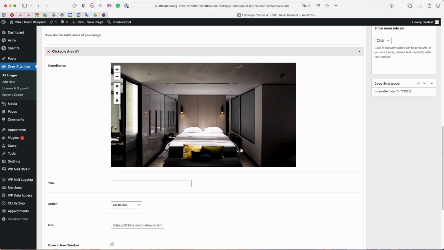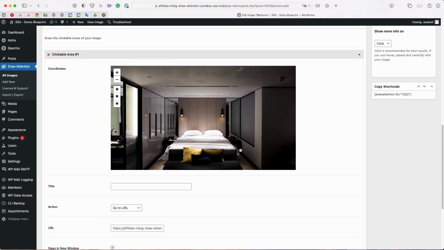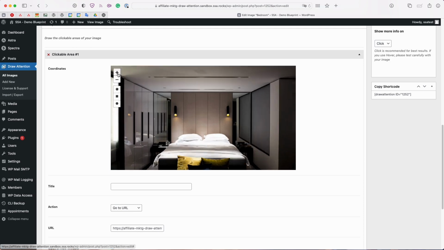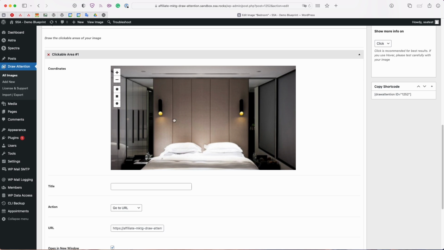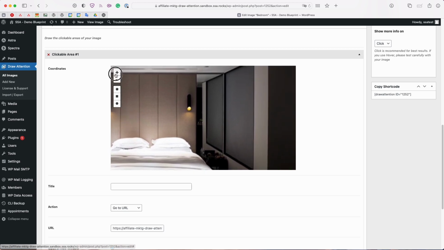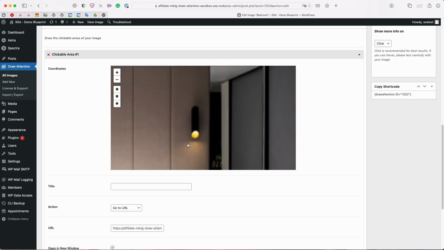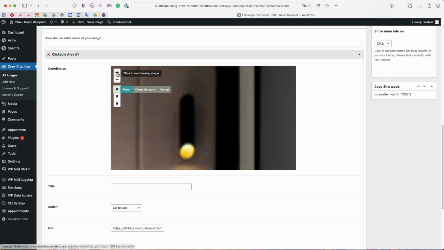I'm going to fast forward through the hotspot creation after I set up this first one, but just stay here with me and I'll walk you through creating this very first shape. So what I want to do first is go ahead and outline this little lamp because I do have a link for that one. So I'm going to select this polygon tool because it is a bit of an odd shape. It's not a perfect rectangle or a circle.